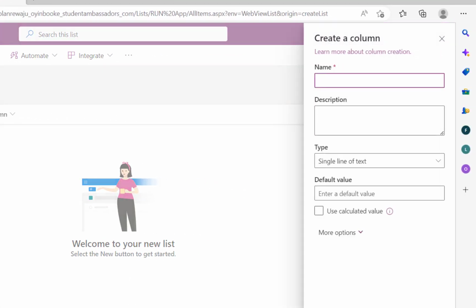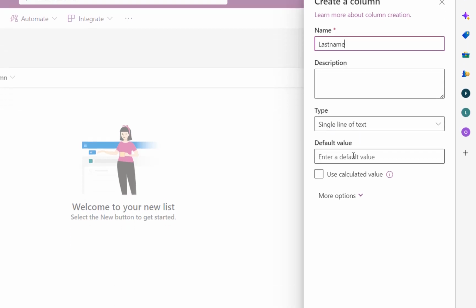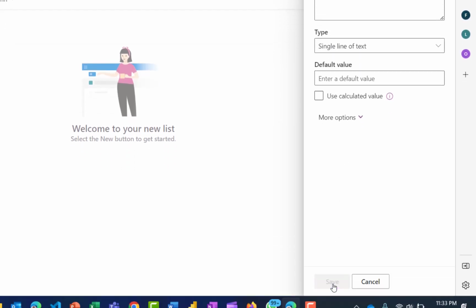When it's asking for name, it's not my name, so I can't put my name over here. It's the name of the column. So I need last name here. I'm going to put last name. And if you want to describe what last name means, you can put it right here. Default value, no need for anything, and just click on save.